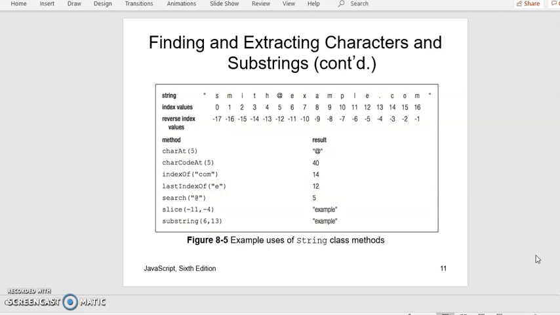So this shows you some examples of the results that you could get using character at, character code at, index of, last index of, search, slice, and substring, and what the results would be within JavaScript.